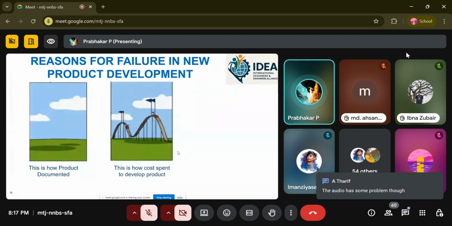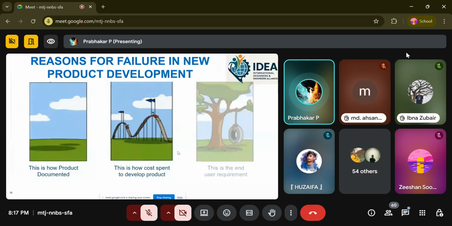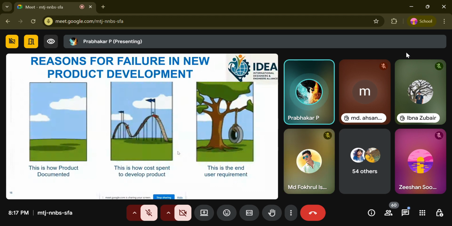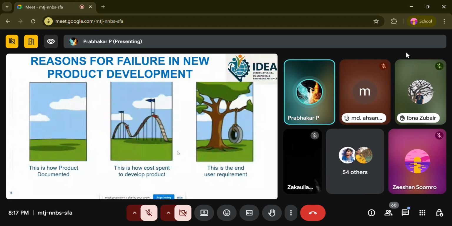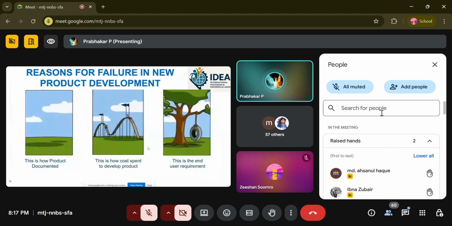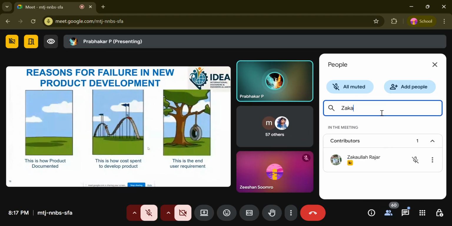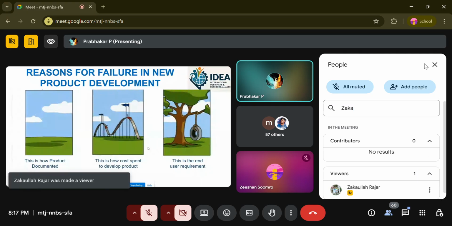Then the cost spent on the product, how we spend it, is also important. A successful product development involves keeping a proper profit margin while providing proper customer satisfaction. You have to provide the right customer satisfaction or customer delight with whatever product you created. Then what is the end user? Finally, the end user requirement will be different. So any of these can lead to product development failures.